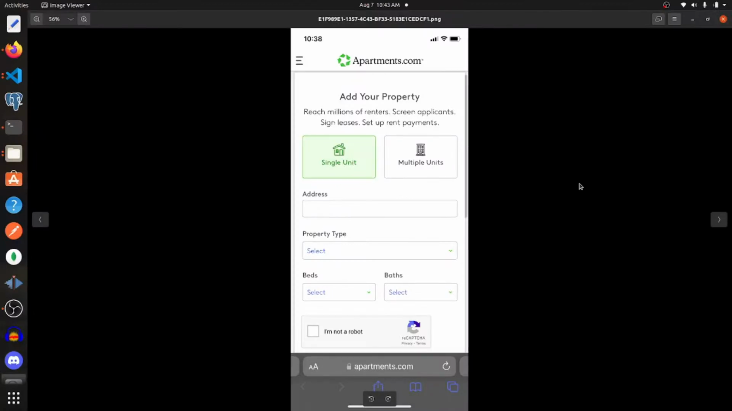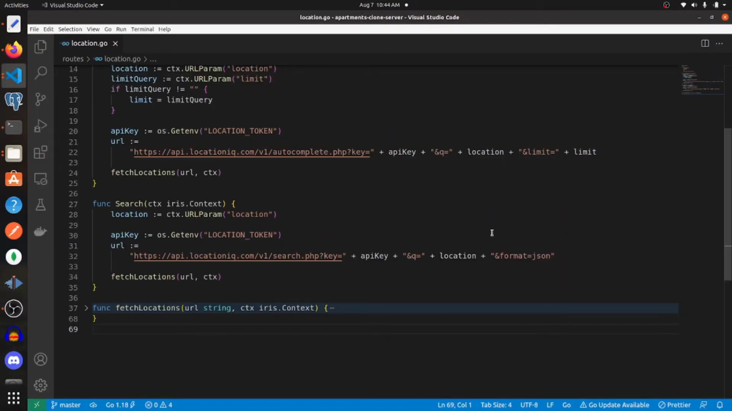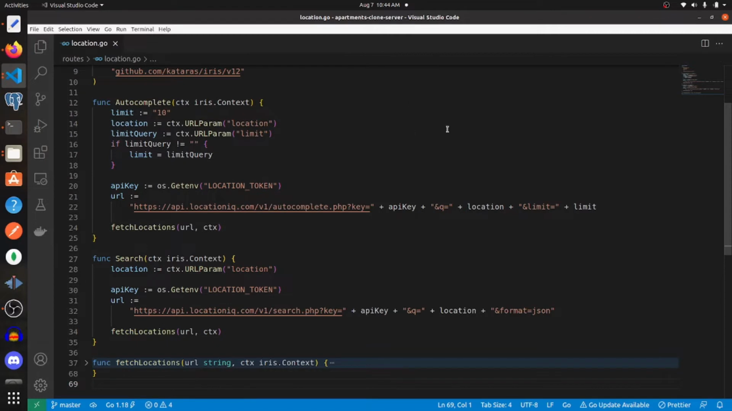Hey everyone, so in today's video we are going to be building out this screen where users can add their property to their manager account and they can specify all the details about their property. So let's get started.